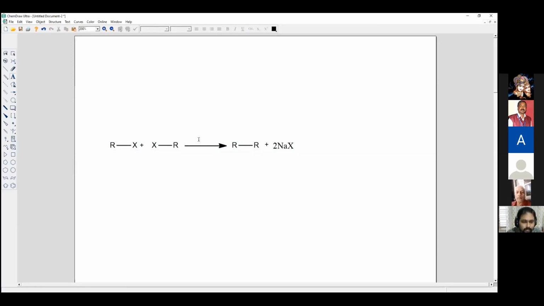Select A, 2Na, again select A, put the cursor here. Yes, this is the perfect Wurtz reaction. Right. Now, hope you are able to follow what I'm saying.